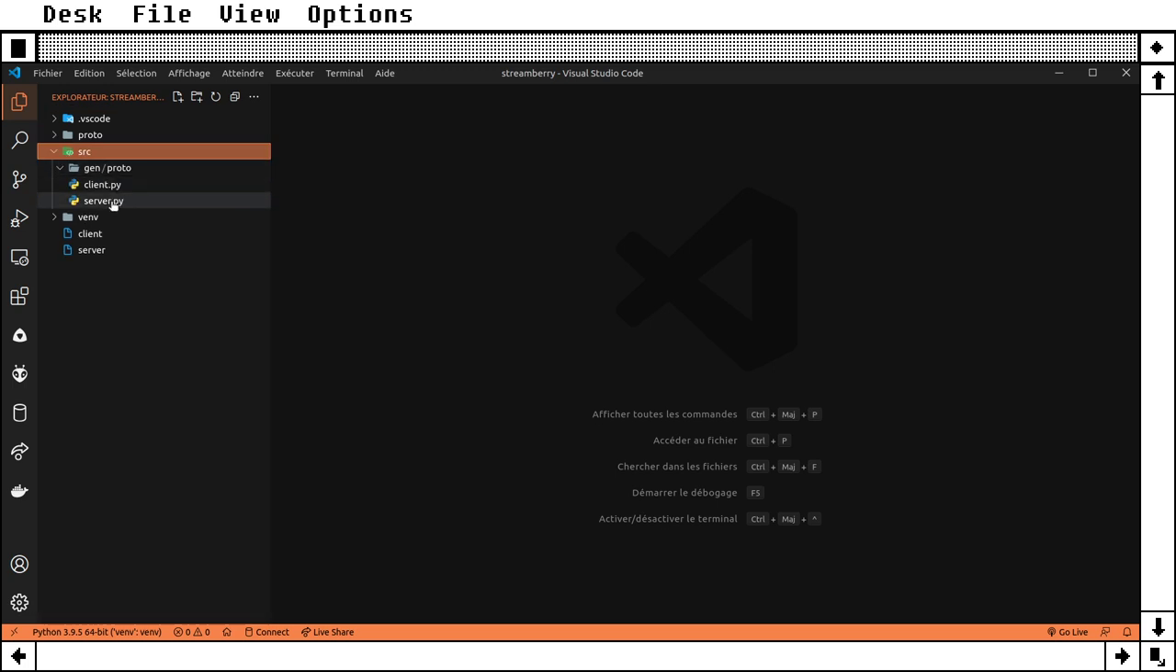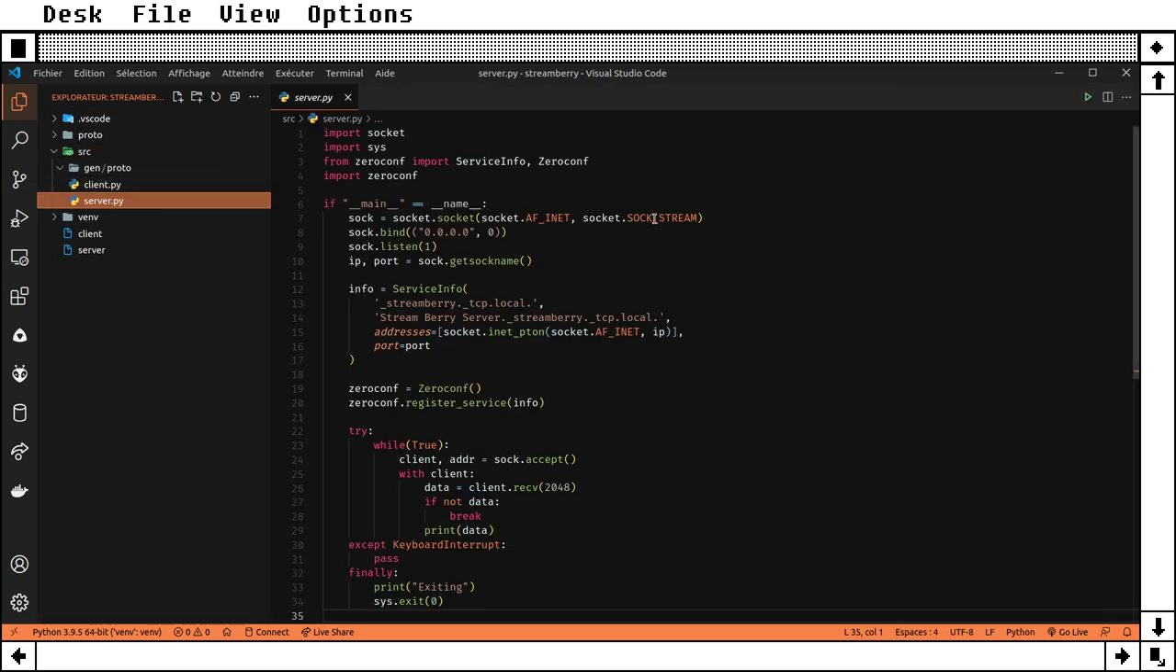This is our server, the code for the server. So what we did, we used zeroconf, which is a library that allows us to register a server, and then using that same library on the client, we can discover the server without any configuration at all. So we create a socket, we bind the socket to any free port, the first free port, I guess, on any network interface.